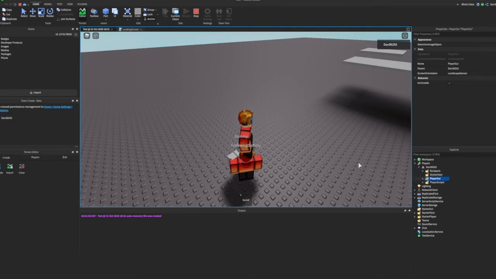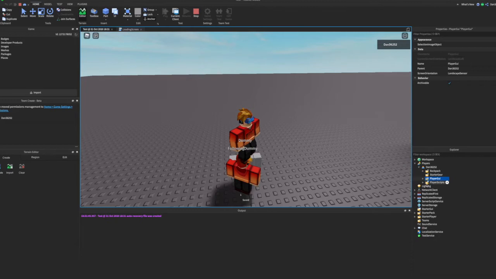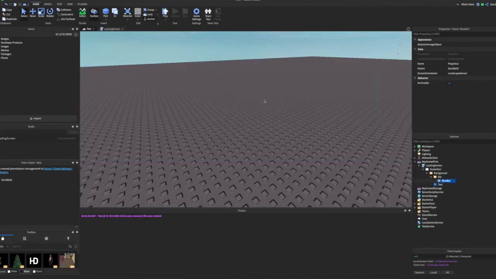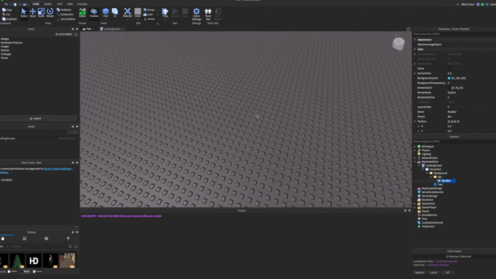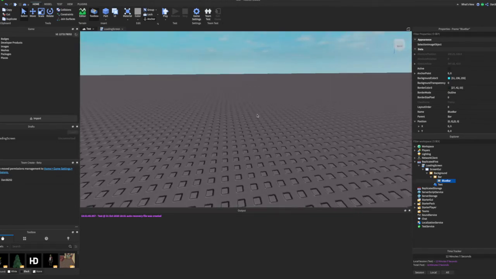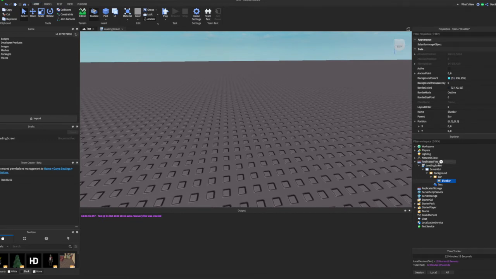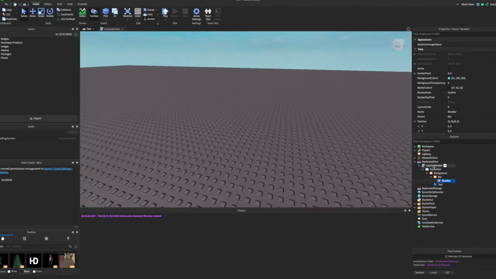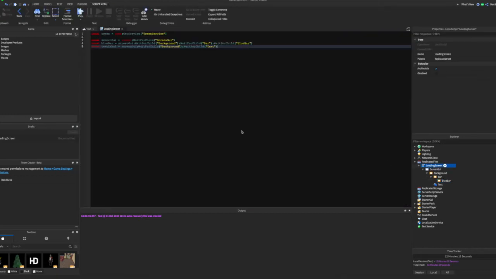For some reason, I actually don't know where things in replicated first go. Maybe it goes inside of the character. If we look for screen GUI. Oh, okay. So replicated first doesn't move anything to the player. It actually stores it inside of replicated first. Everything in replicated first stays inside of replicated first, but the player can actually access it through local scripts. So as I told you, for the loading screen to appear, we need to move the whole screen GUI into the player's player GUI.